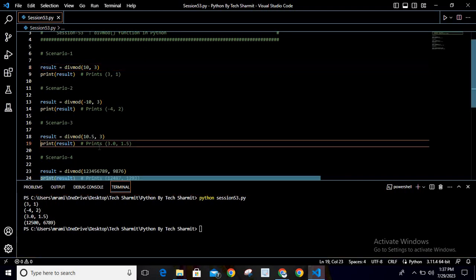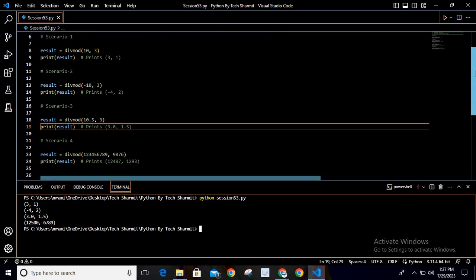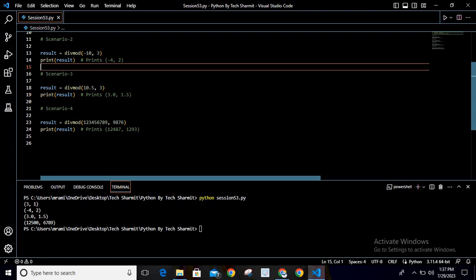Similarly, you can provide a decimal value as well in an argument. Here I'm passing 10.5 and 3, so the resultant value or the output is 3.0 and 1.5. Likewise, if you would like to go with some longer digits, you can do that here. I'm passing values like this and this, so the output we are getting is 12500 and 6789.